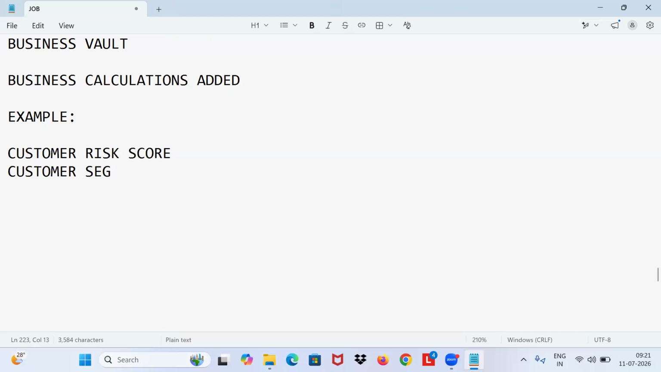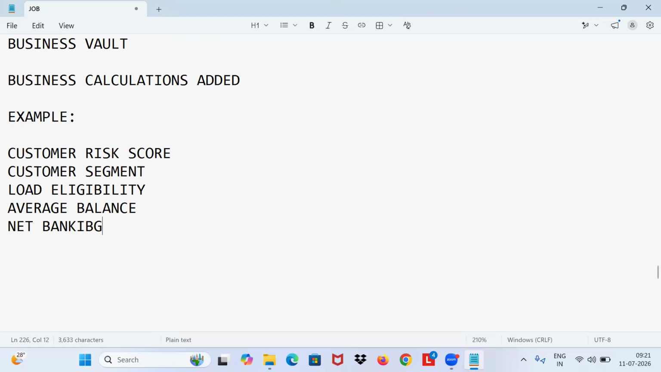Customer segment. Then loan eligibility. Now tell me, what is the risk score here? Credit score, yeah, CIBIL score. Yeah, that's it, and average balance, net banking. Okay.